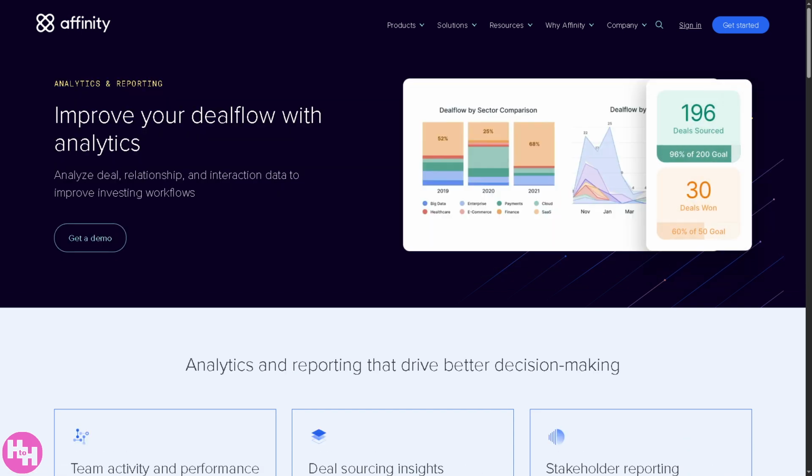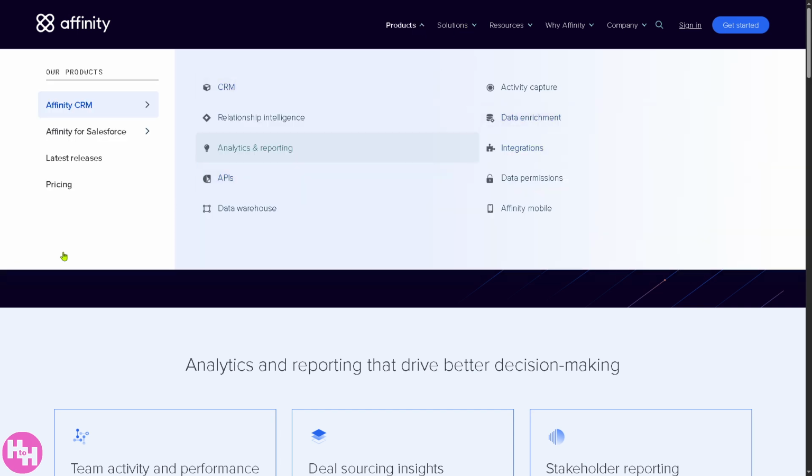Now, they also have their thing called analytics and reporting. So what it does is that it provides you visual dashboards and custom reports to measure team performance, deal flow, relationship health, and more. It helps with tracking key metrics like meeting volume, deal stages, or referral sources to drive better decisions.